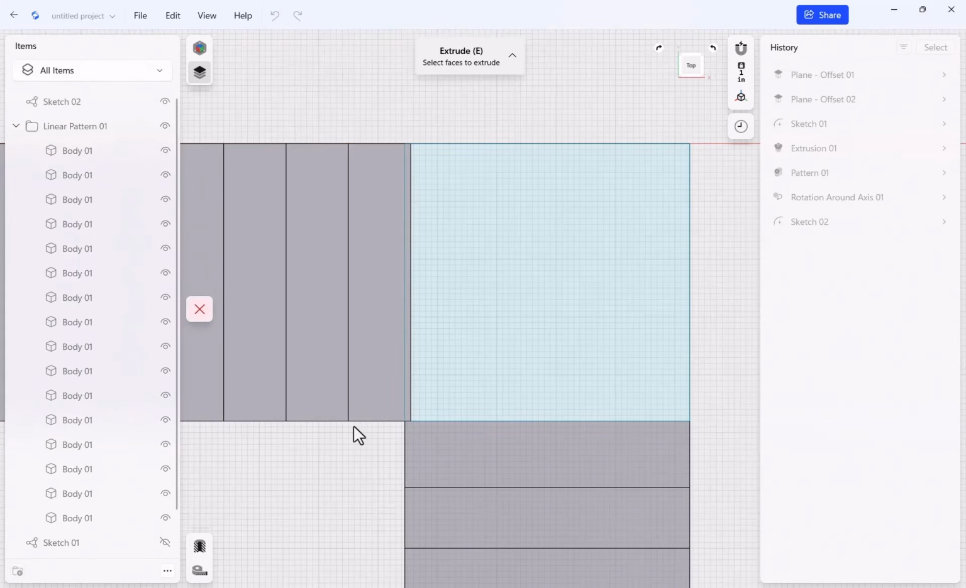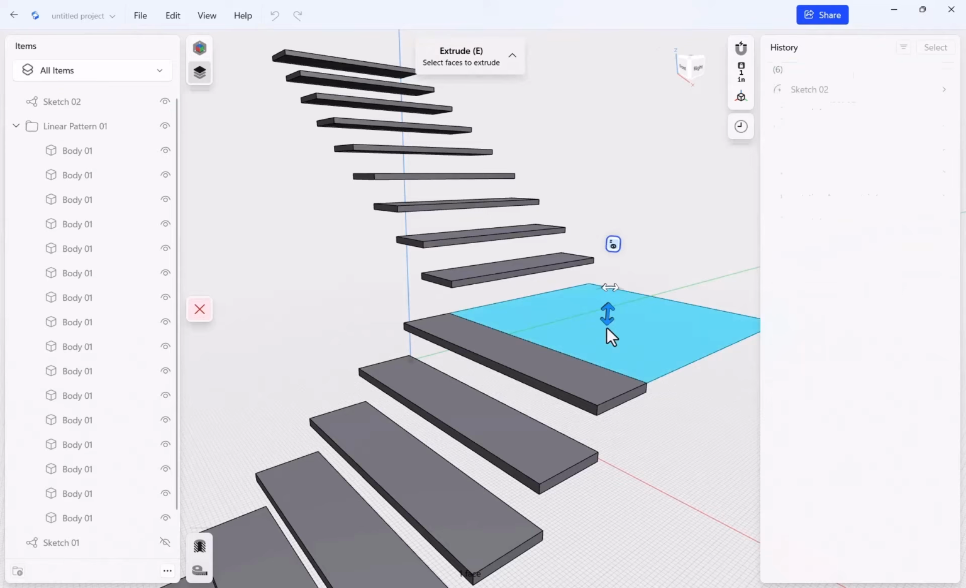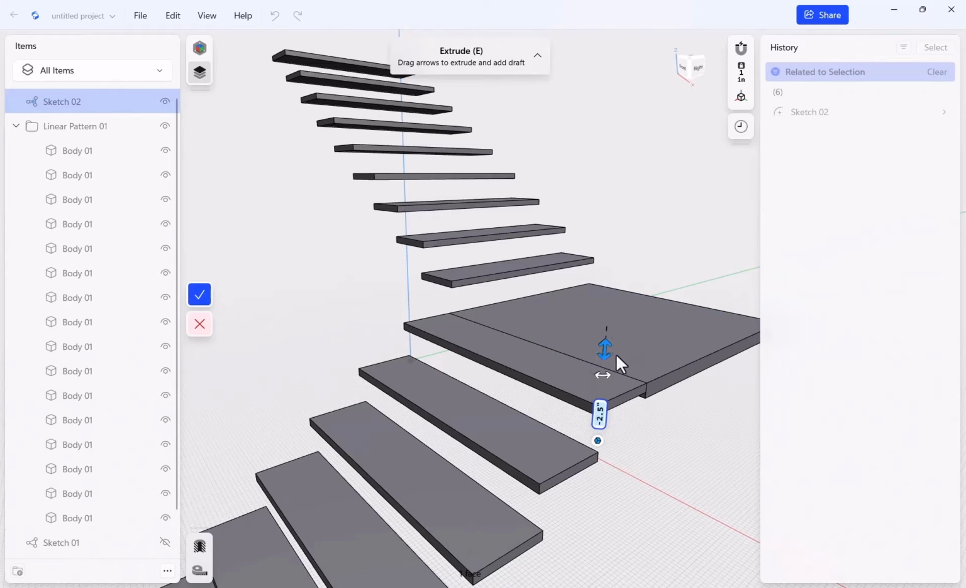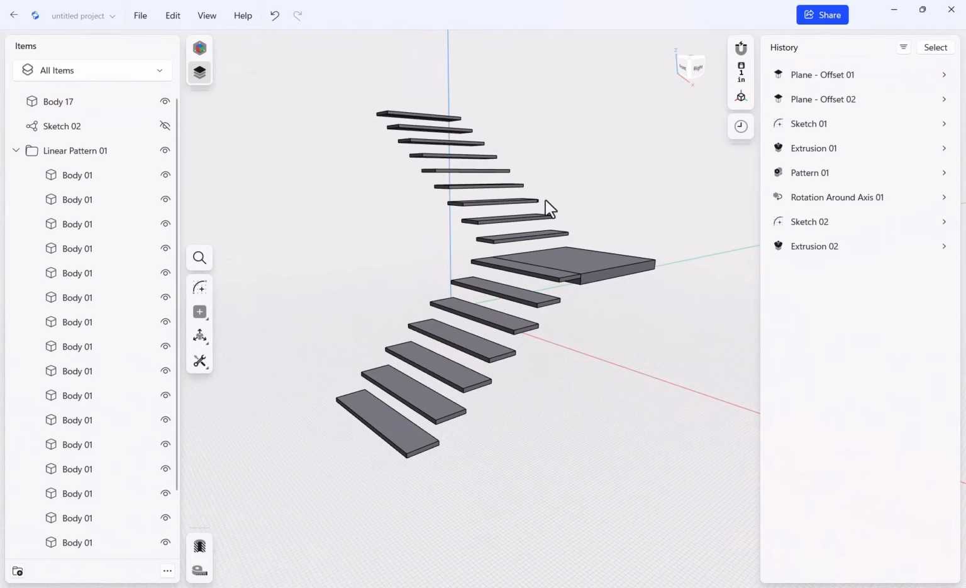Let's go ahead and hit E on the keyboard. That's going to allow us to get into the extrude mode here. And notice I can click on this and drag it up or down, right? So I'm going to drag this down 4 inches, click OK, right? So there's my landing, looking pretty good, right? So now I'm making it 4 inches.